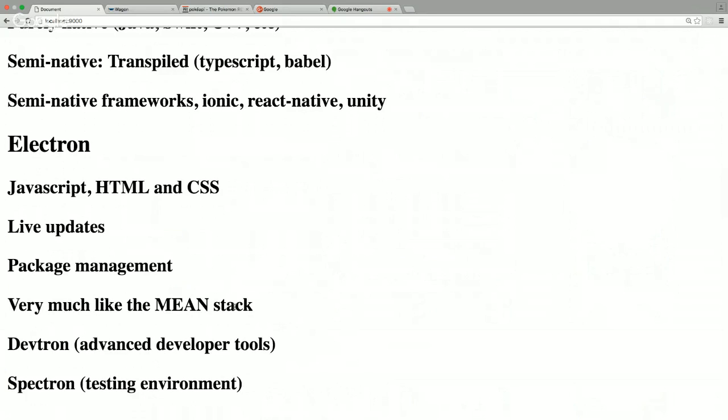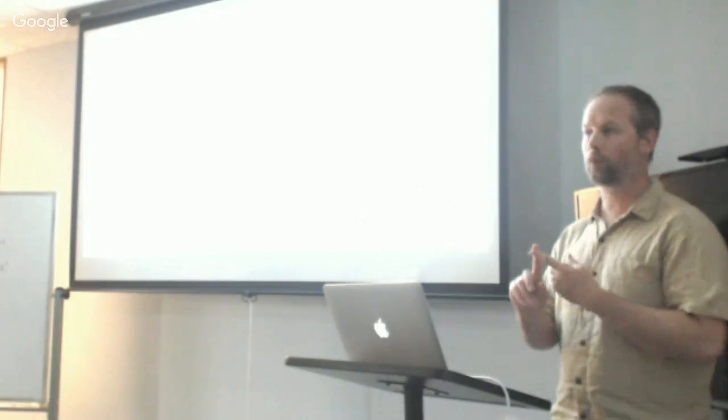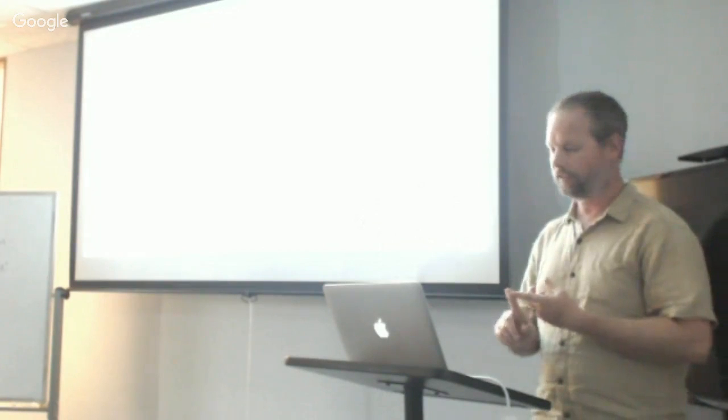It has some other great tools. So when you're developing using Electron, you can use the normal Chrome developer tools. In addition, there's Devtron, which are kind of advanced developer tools for native applications. And there's its own testing environment, Spectron.